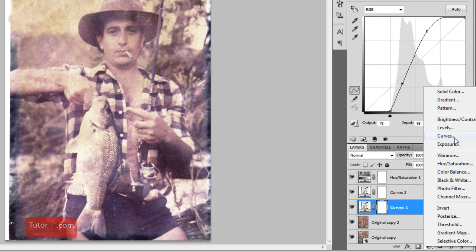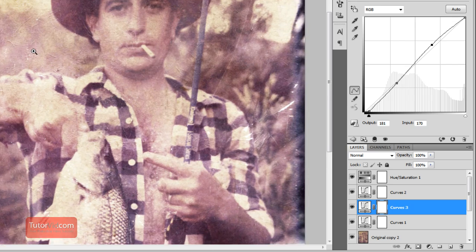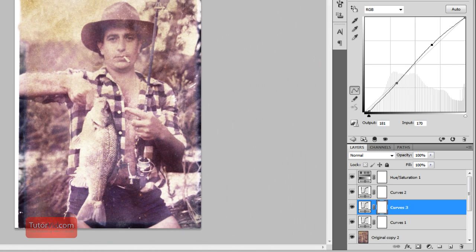I'm going to create a new curves layer just to start over and have a little bit more room to work with. And you can see on the edges, it's obviously scanned a little bit with extra room, so I'm going to crop it and just cut off the very edges.